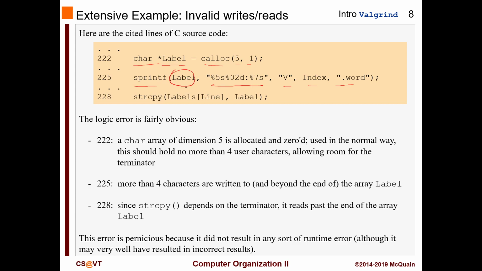Sorry, this is where it's going to print it. So this is the string where whatever is trying to be printed over here is going to be. It says 5s. Okay, so 5 is 0 to d and 7s. So we are trying to print a v, then we are trying to print the index, and then we are trying to print the word. So it should be done normally. So let's see what happens.